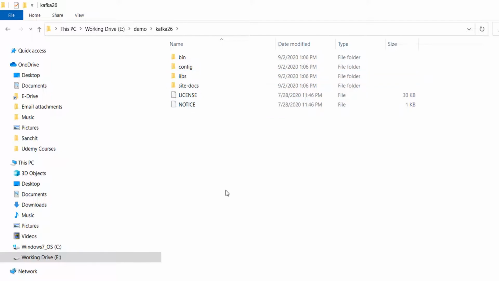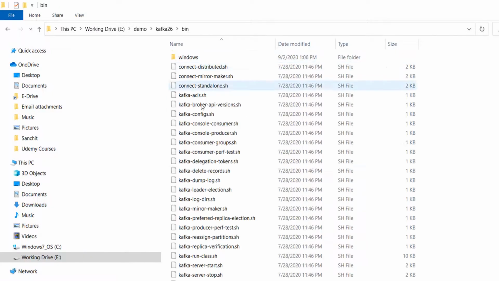You should see the following directory structure. We have a bunch of directories here, but you will be using two of these directories. The first one is the bin directory. Let me show you. The bin directory comes with a bunch of Kafka command line tools. All of these are shell scripts.